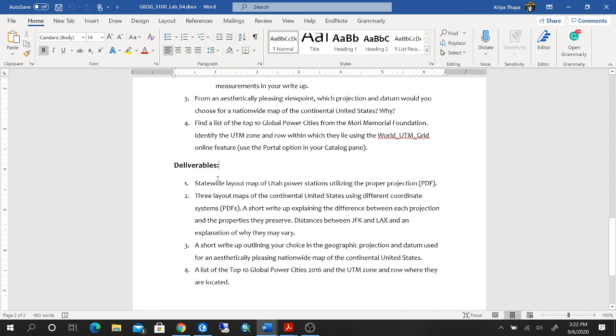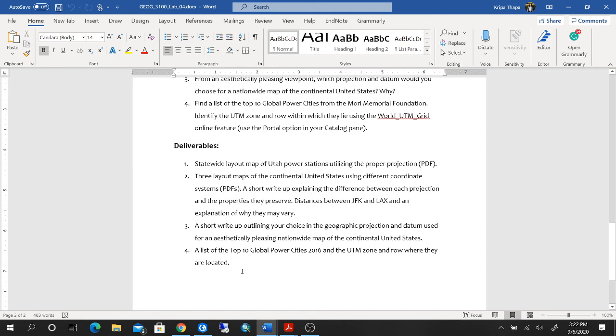So just, for the deliverable 3, I want you guys to go ahead and brainstorm which projection or datum according to you would fit best for the nationwide map. And finally, I want a list of all the top 10 global power cities and their UTM zone and the row where they are located.